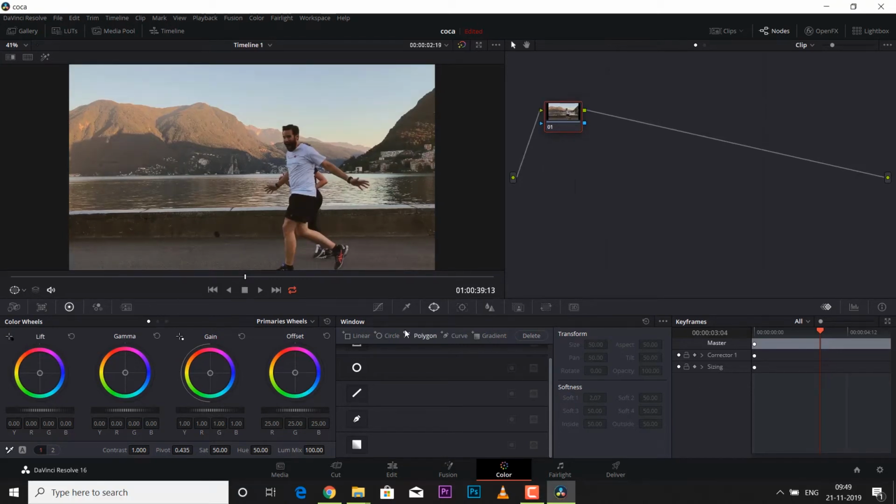Windows. Windows are shapes that you can draw on the image in order to apply effects to this part of the image. You can access Power Windows through coming to the Windows tab here. You'll be presented with the 5 different types of windows available in Resolve.